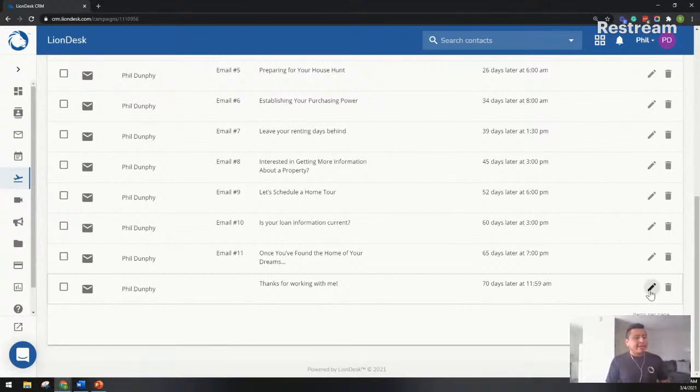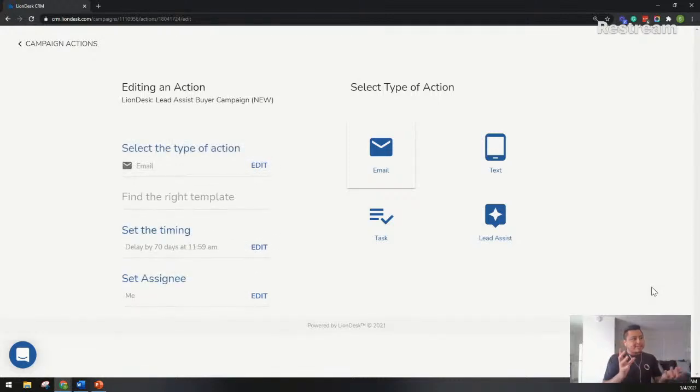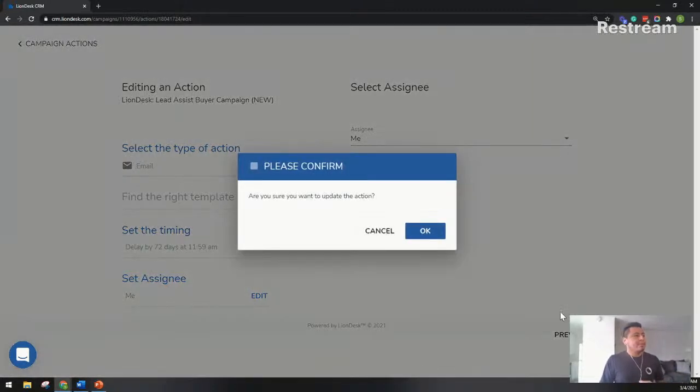You're going to see this icon here to make your edits. Simply click, and it's going to open up that action, that email, that template, that schedule. You're going to see that here on the right-hand side, so you can modify any of these. Let's say I wanted to modify the timing. Simply click on edit, and you'll be able to modify it from here. So instead of 70 days, let's make it 72 days. You can make your changes to the template or to the schedule. Just make sure to click on next, and make sure to click on save changes. Keep clicking on next until you get to save changes. If you want to update this action, yes, press OK.